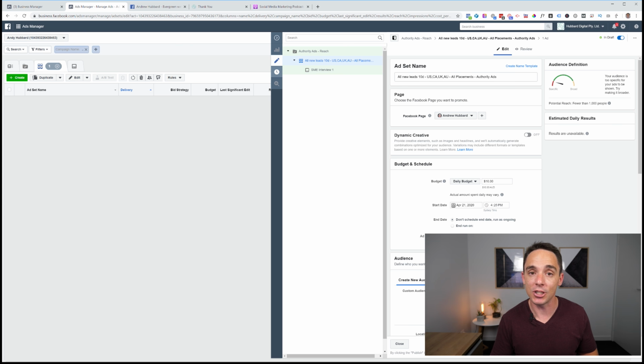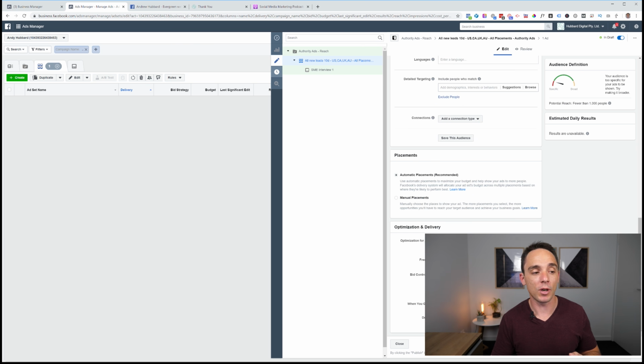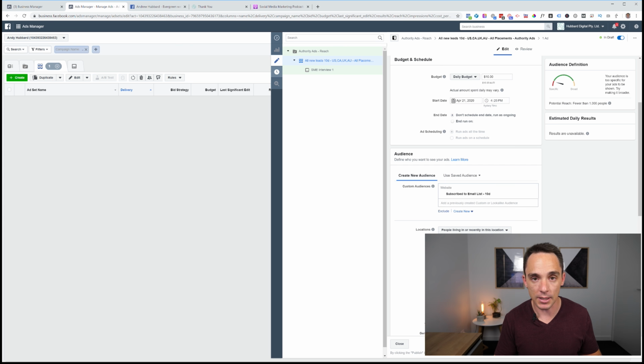Now, I did mention that I would show you how to decide on the budget for these. So I like to start with $10, $20 per day. But what you'll notice is because it's a reach campaign and because we're limiting the number of times each person can see an ad, in this case 1 impression per day per person, even if you put a budget of $10,000 a day in here, if you've only got 100 people in the audience, then Facebook will only show your ad 100 times at most per day.